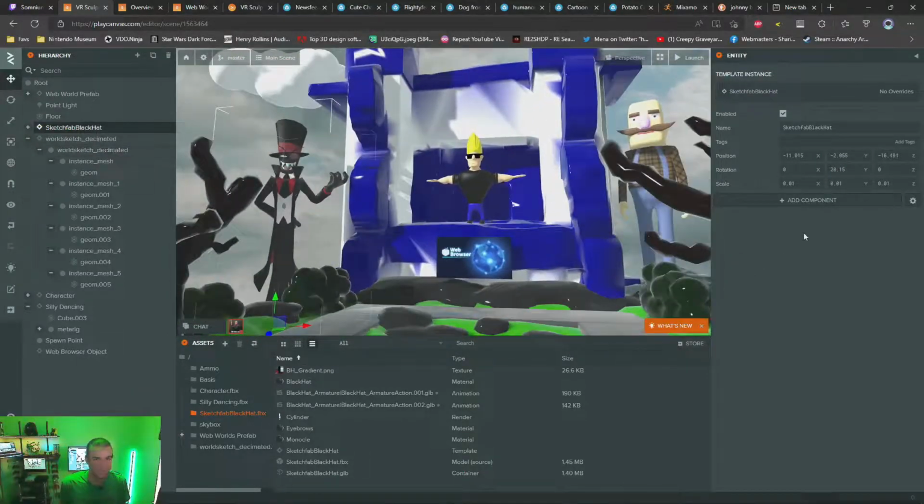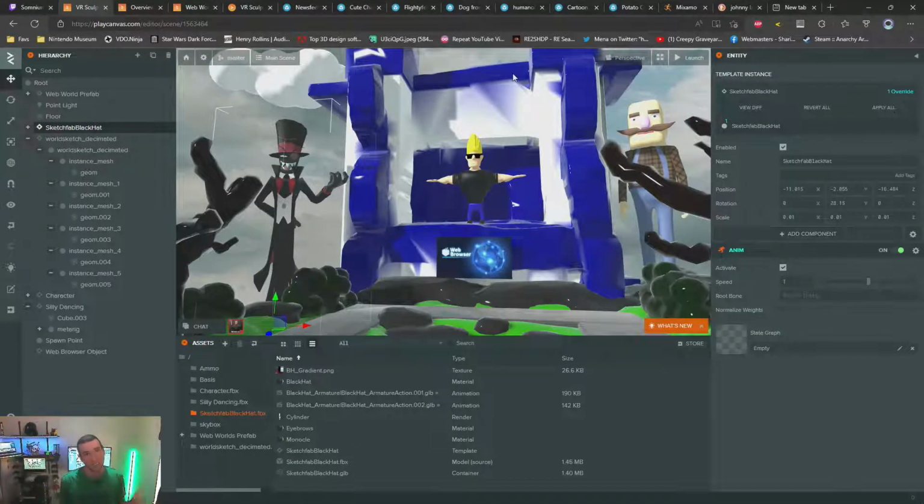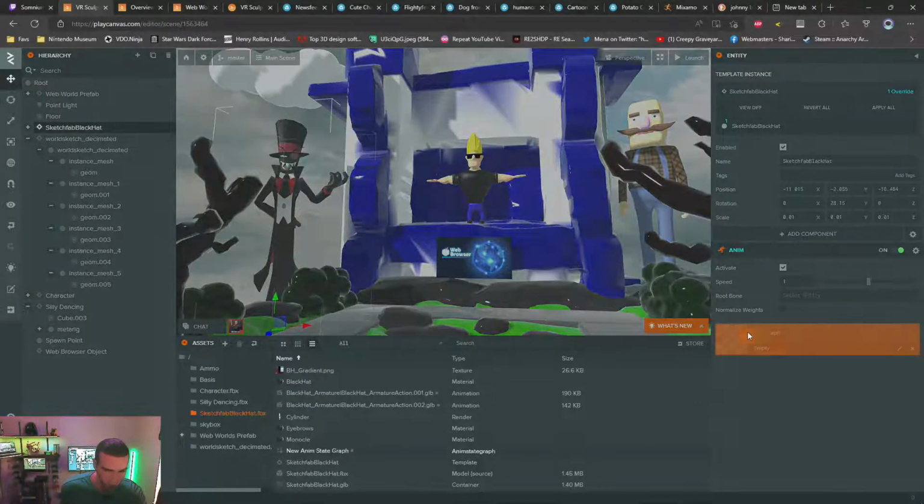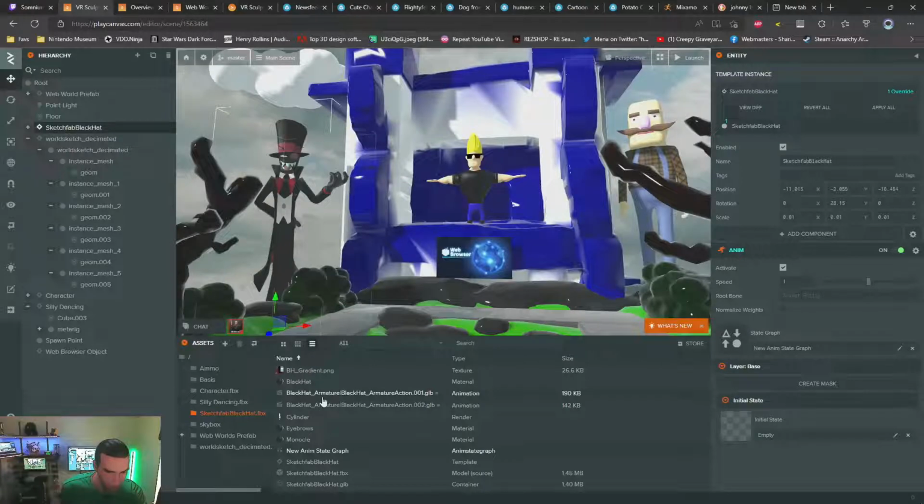Now, hopefully this cast of characters distracts people from the quality of the vertex color painting on my stage that I am ashamed of. Animation state graph. Using, ooh, we have a couple animations, do we? Let's try this one and see what it does.